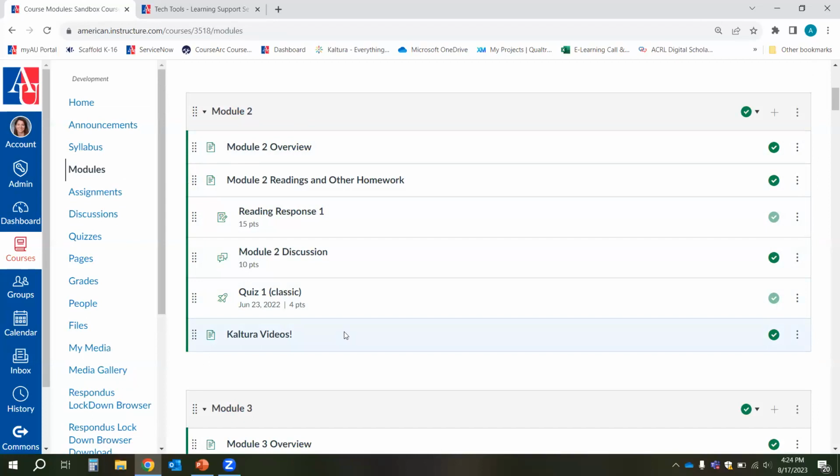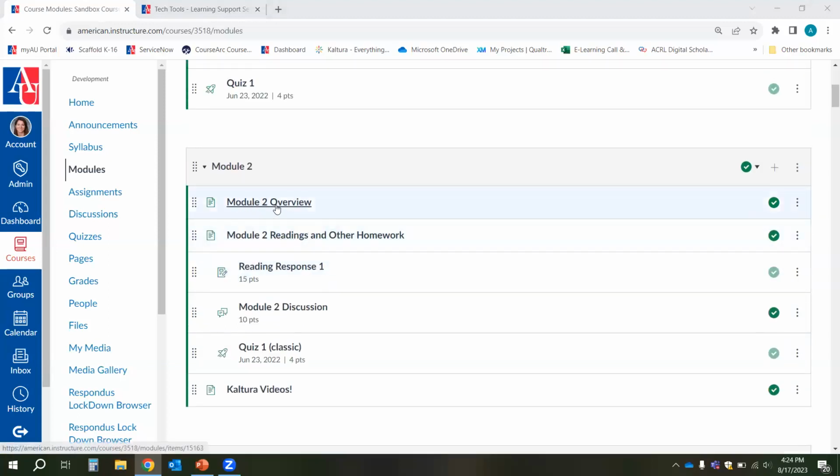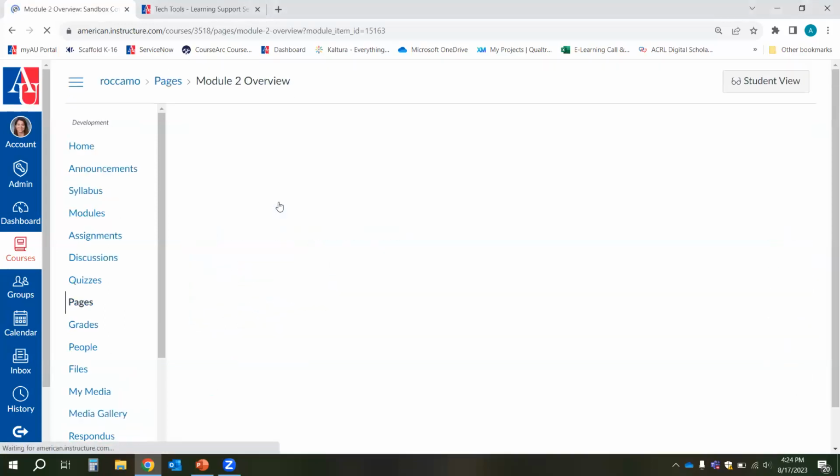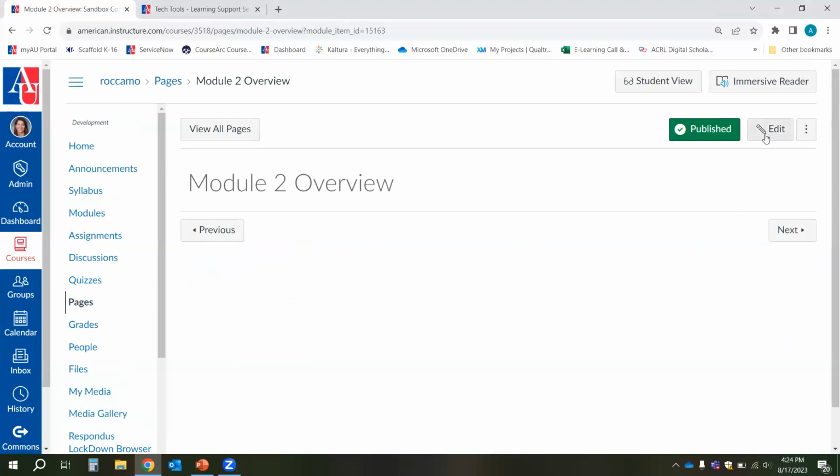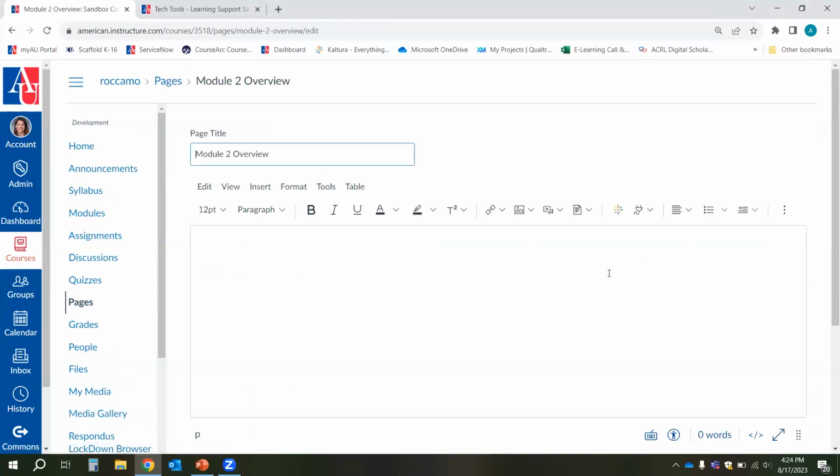Any questions either on embedding a video in a page or using the media gallery? Yeah, so Matt asked, could you embed a video in a module overview? So yeah, I've got a sample page here that's module 2 overview. If I edit that page, I can find that Kaltura button.